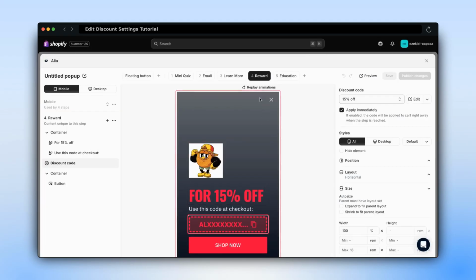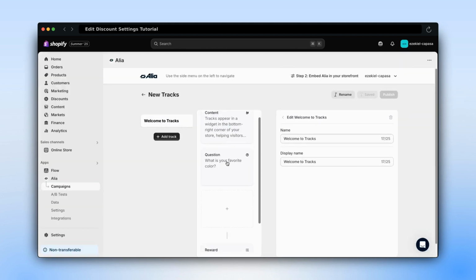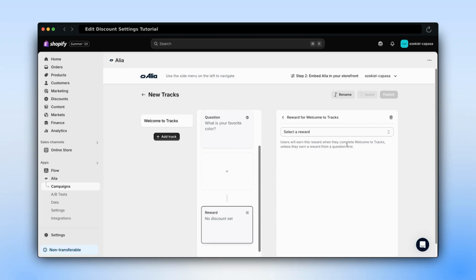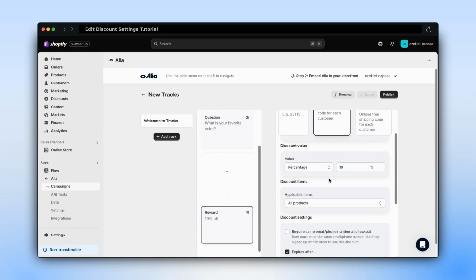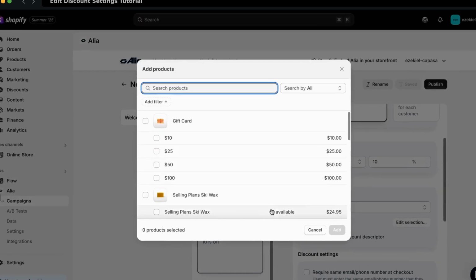If you have an educational flow in addition to this, you will need to modify the discount settings there as well. Click on Education to access the Educational Flow Editor. Scroll down to find the Reward section. The process here is the same. Click on All Products, then Specific Product Edit Selection.